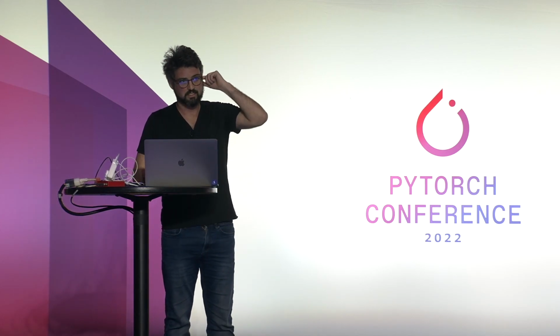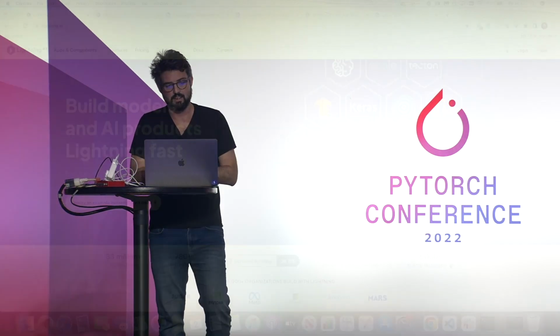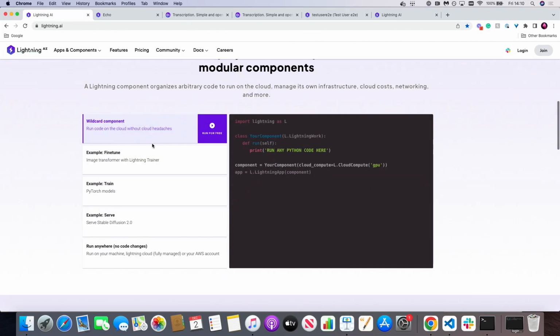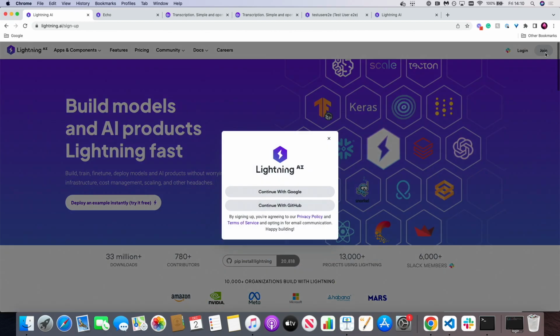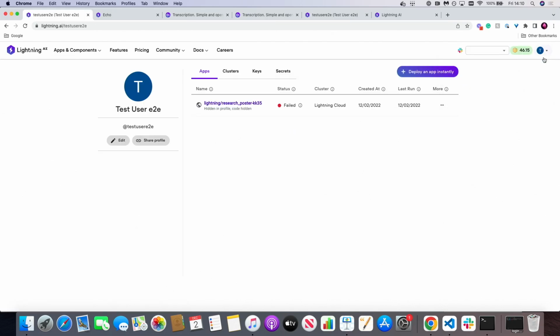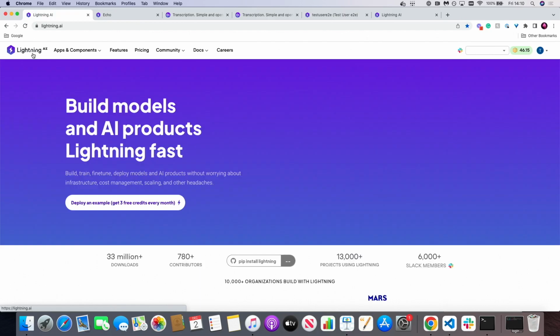Okay, so when you land on Lightning.ai, you get to this website, building models from AI to products. Here you can see the first example I showed, which is by overriding the run method of the work, you can run any Python code directly in the cloud. If you click this button after you created your account, I'm going to log in so I can show some of those. Okay, let's use this account. I think I do have some credits. Let's see. Yeah, okay, cool.